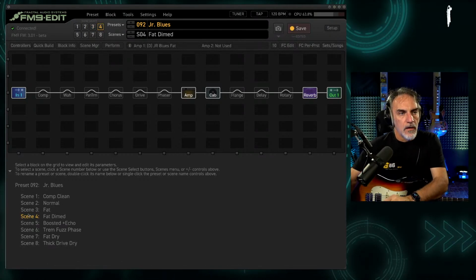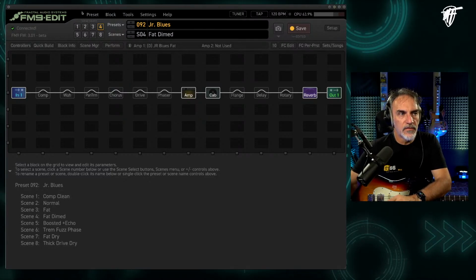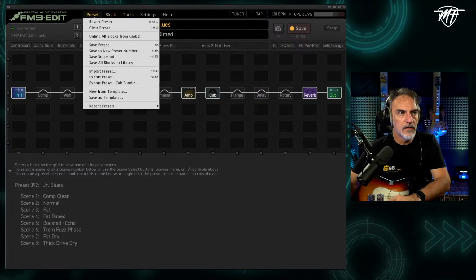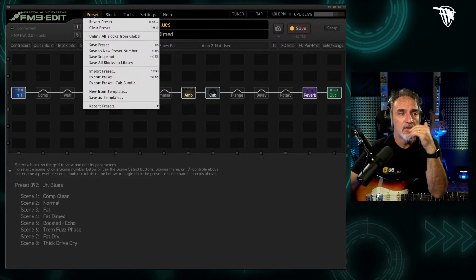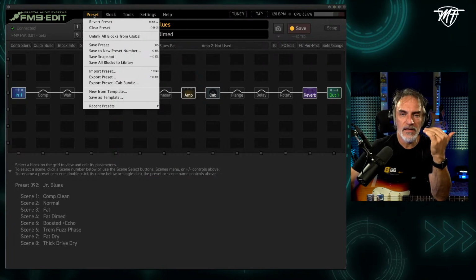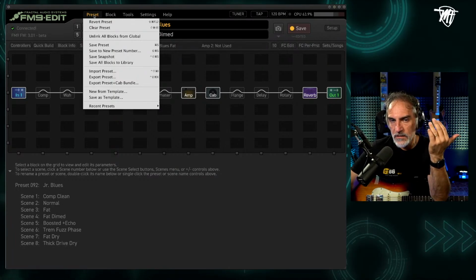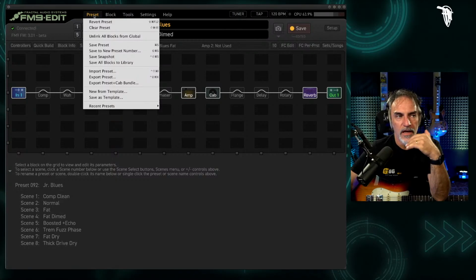Okay. Well, the editor is really easy to use. You have here the tools related to the presets. You can clear, you can save, you can export, import preset. Please don't use FractalBot to install any presets. Okay, use the import preset or export.